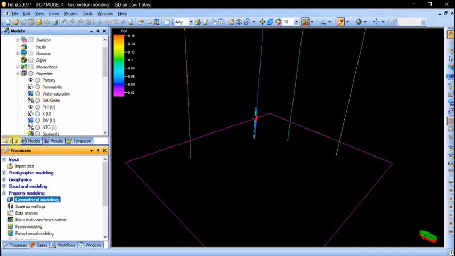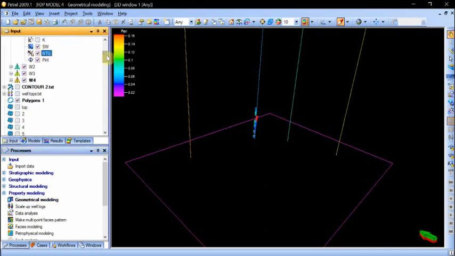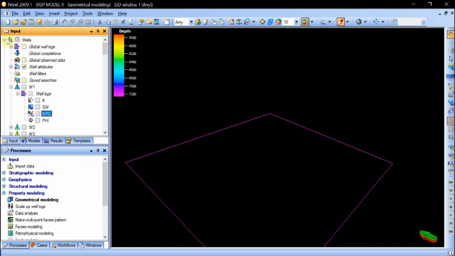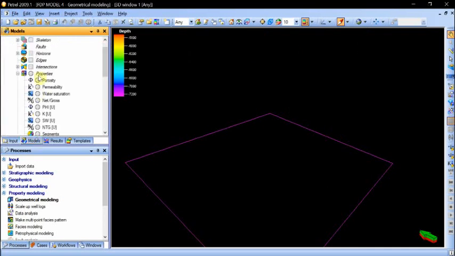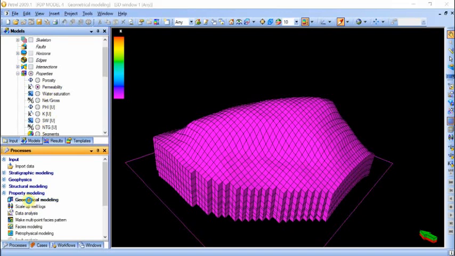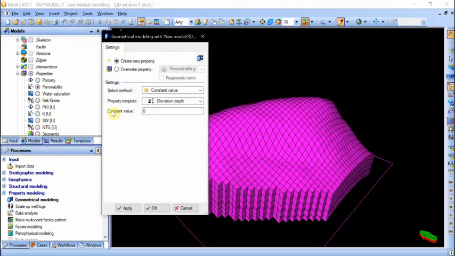Now these values are going to appear like that. Because these are a fixed value, if you see here we have a constant value of 0, so it means we have a porosity of 0, a permeability of 0, water saturation of 0, but that's not accurate.